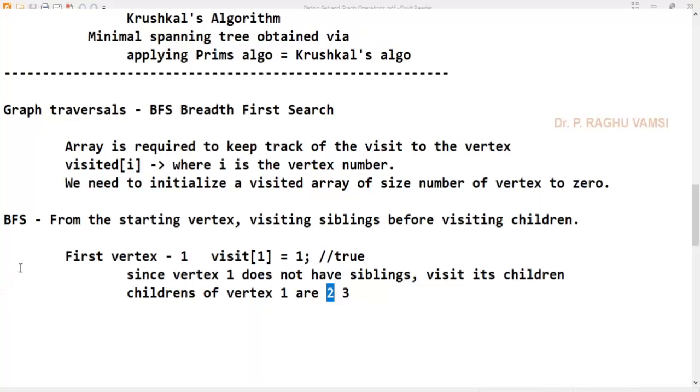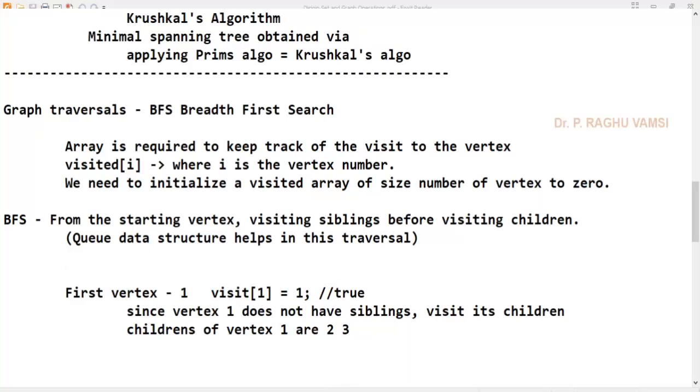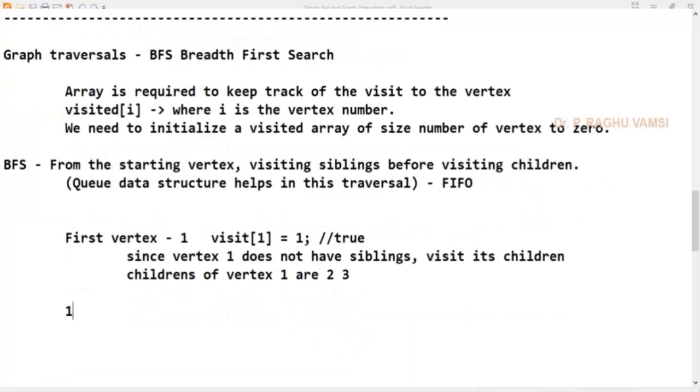For this, I am going to take help of the elementary data structure called queue. The queue data structure helps in this traversal. What is the queue here? The queue is first in, first out. The first visited vertex is 1, then it has children. Since 1 doesn't have a sibling, we are supposed to visit its children.